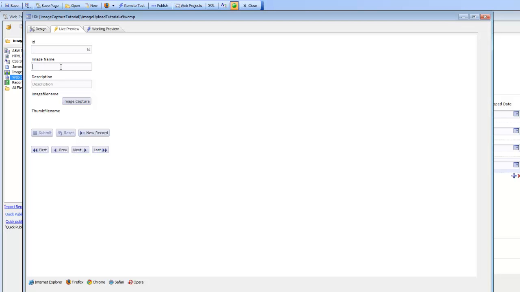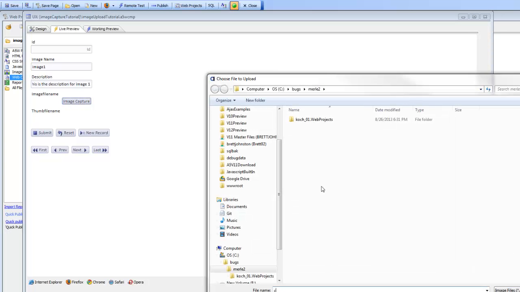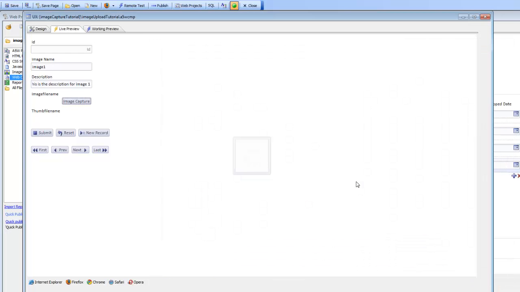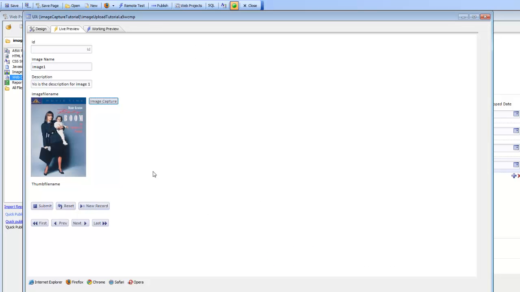And this name over here, I'll say image 1, is going to be the string that we use to physically name the image. So we'll say this is the description for image 1, and then we'll go ahead and do an image capture using the camera simulator. So we'll just go there and choose that image. So the image at this point has been uploaded to the server.